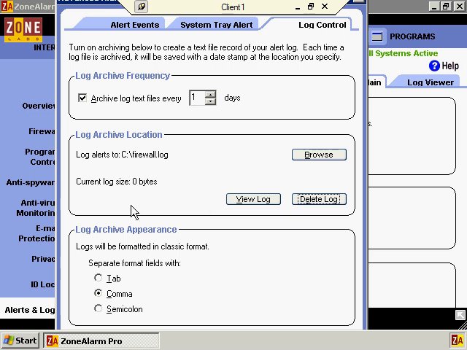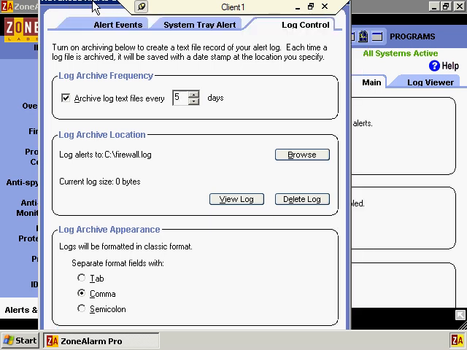ZoneAlarm doesn't have a function to overwrite the log over 8 megs, but it archives log text files every 1 day by default. Let's change that to every 5 days, give us a little bit more room in the log. And that's all we can do on this. But one of the things we needed to do was to log all inbound and outbound traffic. There's no option in here to do that. So to do that, we're going to have to create a firewall rule. So let's go ahead and close this out.